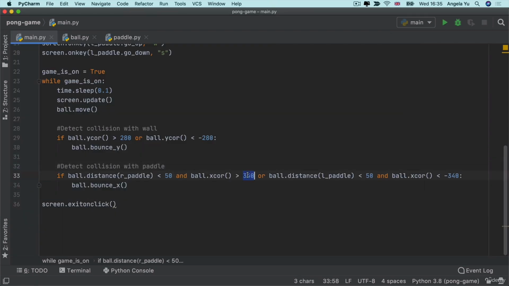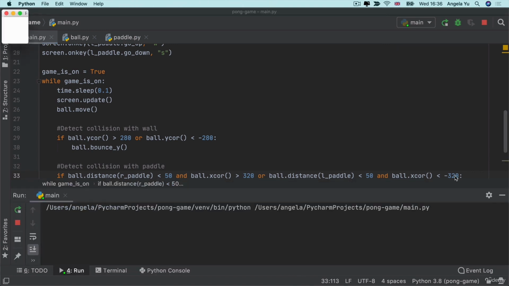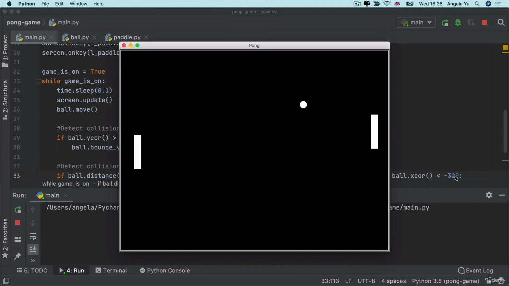So we can change this to a slightly smaller number if we want it to bounce before it's within the actual paddle. So we can change this to 320 and this one also to 320. And notice what happens now. Before it hits the actual paddle, it now actually bounces. And it doesn't look as if the ball's fallen into the paddle before it turns back. And there you have it.